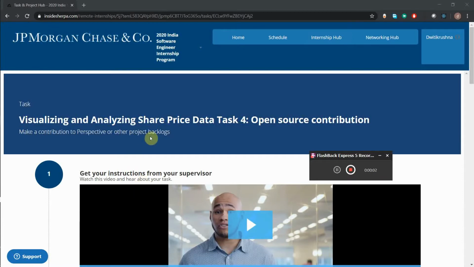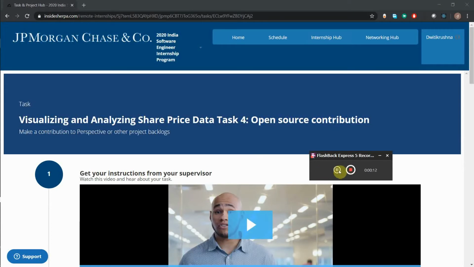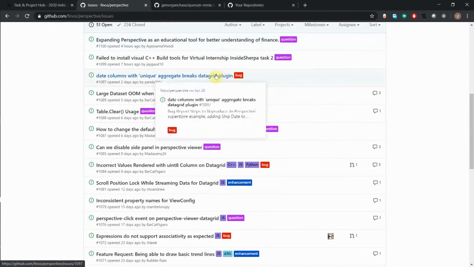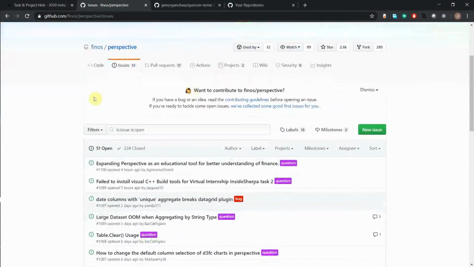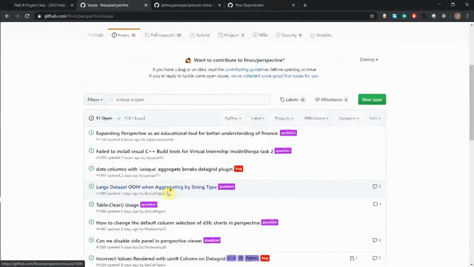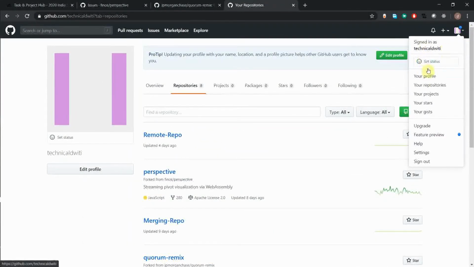So coming to task 4, the last task of module 1, we have to do an open source contribution. As per the instructions, we can contribute to any of the JPMC open source tools. As we have used Perspective, I thought I could contribute to a Perspective issue. This is the issue page of Perspective, and I have gone through all these things and forked this repository. As you can see, this is my repo, this is Tweety.